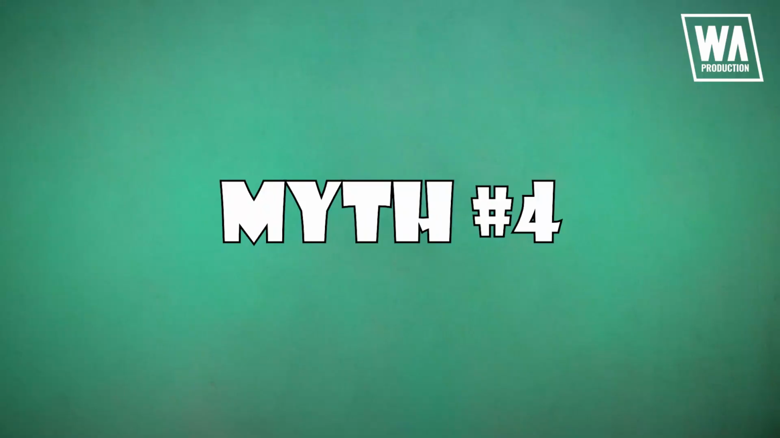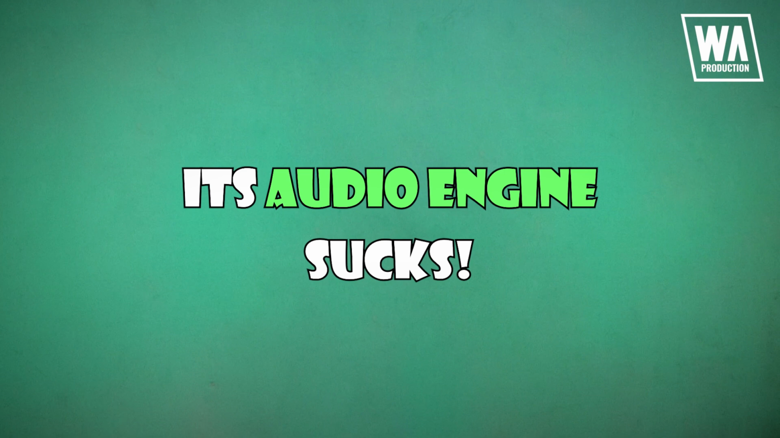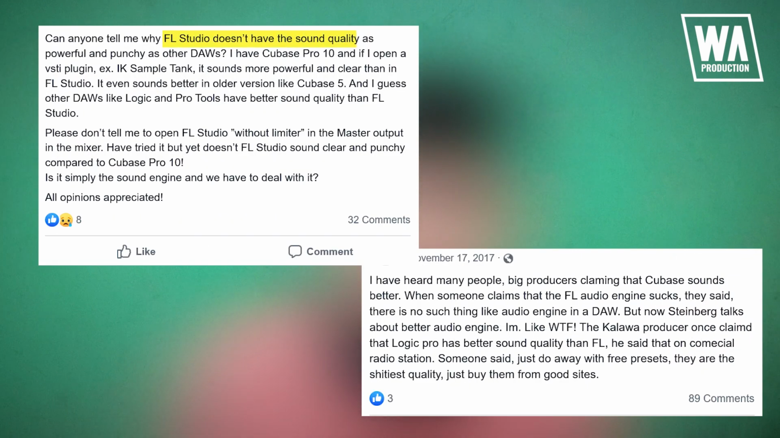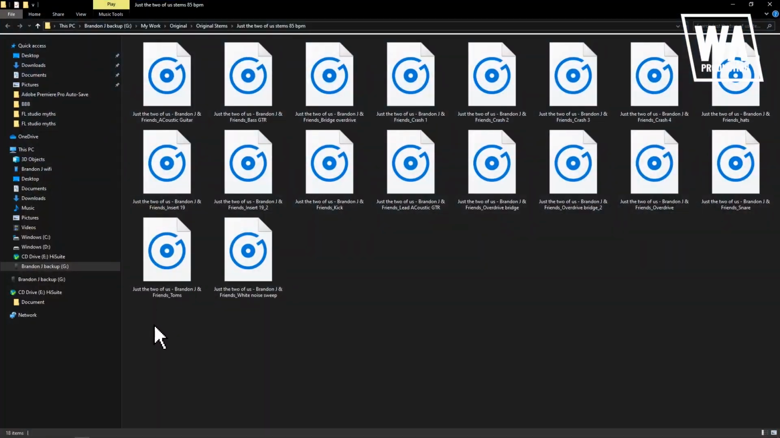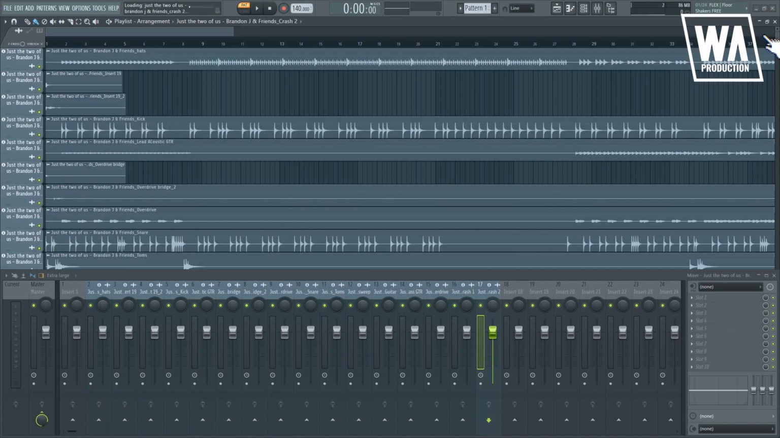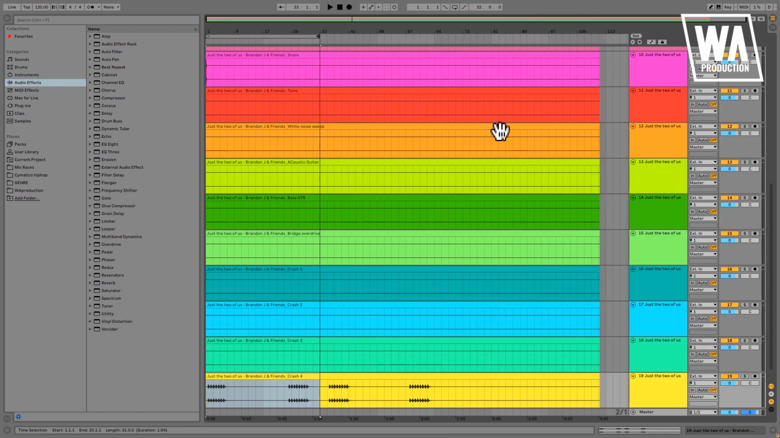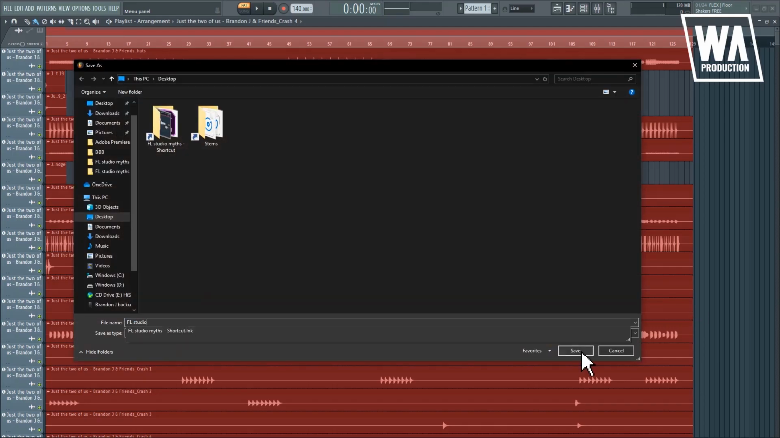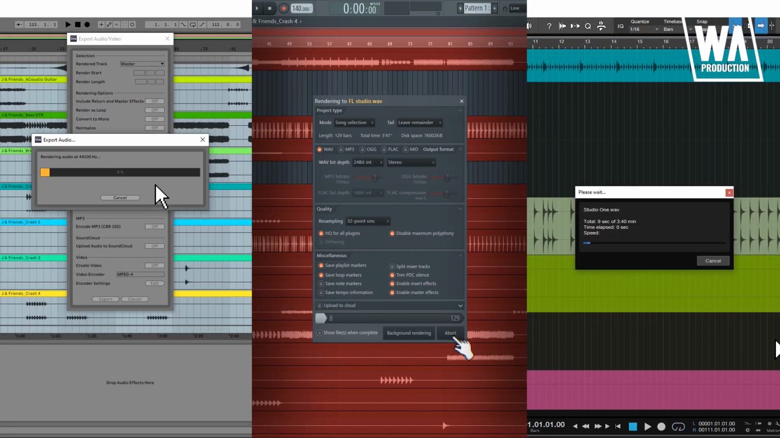Myth number four is that its audio engine sucks. There are a lot of threads online claiming that their digital audio workstation sounds better than FL Studio. They say, oh, Ableton sounds better, Logic sounds better, Studio One sounds better, Cubase sounds better, or God knows what software sounds better. And so today we're going to do a blind test. What I have here are stems of a song which I produced a few months ago, and we're going to sum them all up using the same exact settings in three different softwares. Let's see if you can hear the difference.